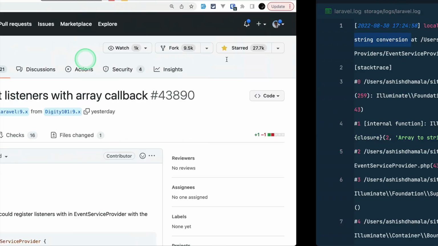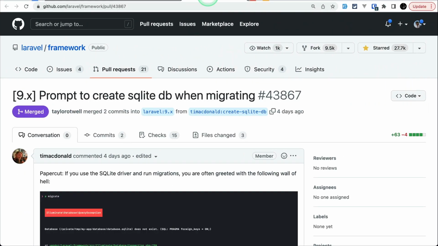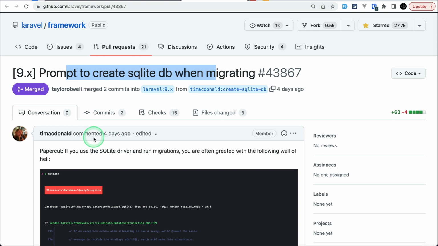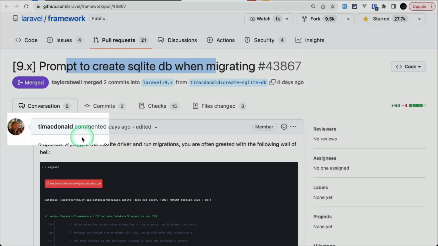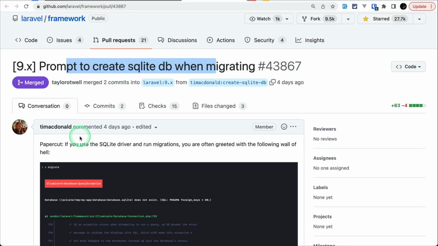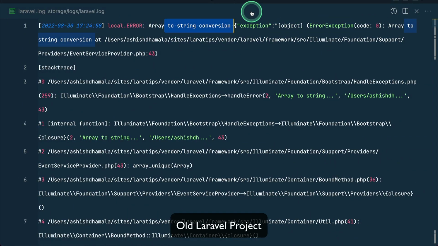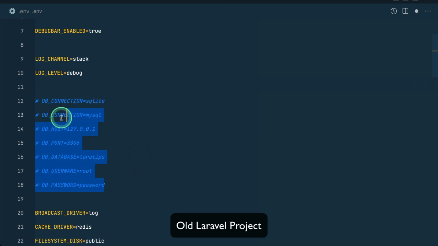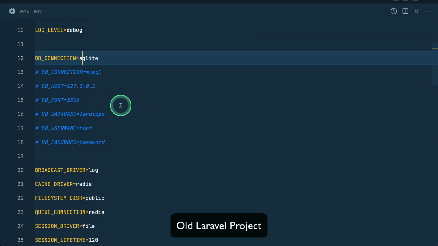Now, let's see the second thing that has been added, which is this prompt to create the sqlite db whenever we are migrating, and this is contributed by Tim McDonald. Let me show you what was the issue before and now how it is solved. This is the Laravel old, and now let me go to .env file. Let me just comment this mysql, and over here let me just comment this out. Let me make this sqlite connection.